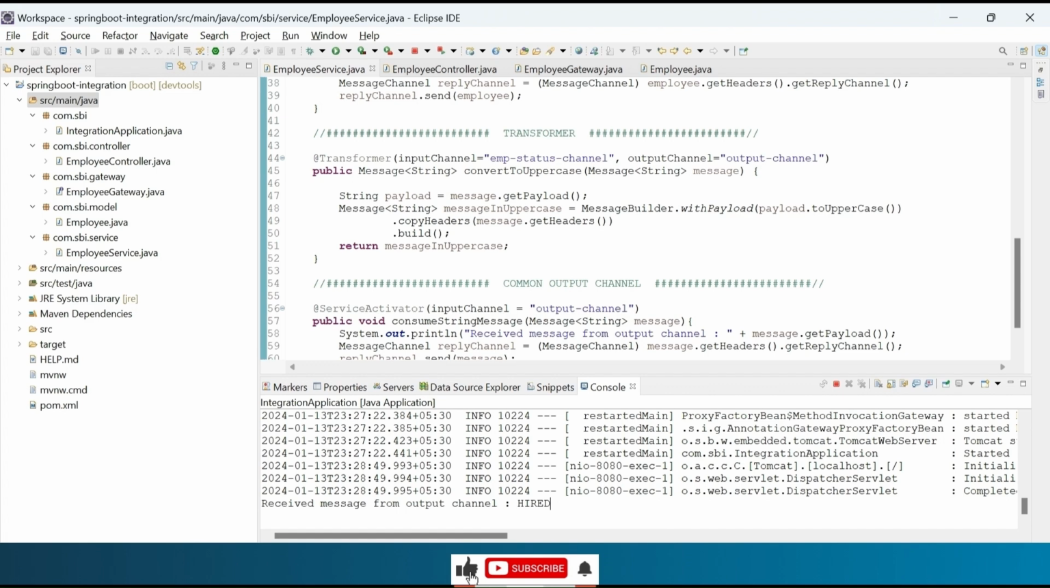So we have seen how the transformer component is implemented in a Spring Integration application.